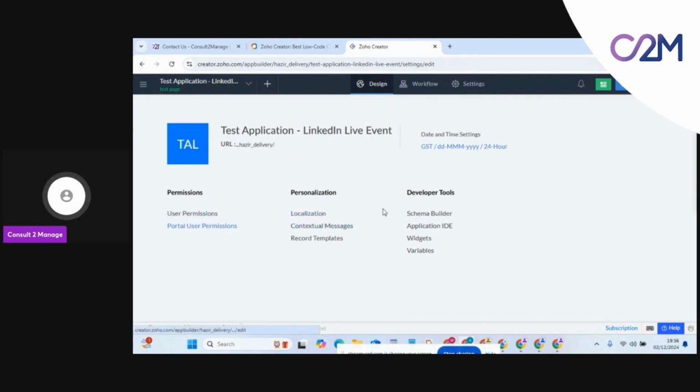Then we can do localization. Schema builder is basically a drag and drop feature that allows you to build schemas in the system. Then if we want to connect to external mobile apps, we can do that as well. Okay, so let's access this application now. So this is our test application.